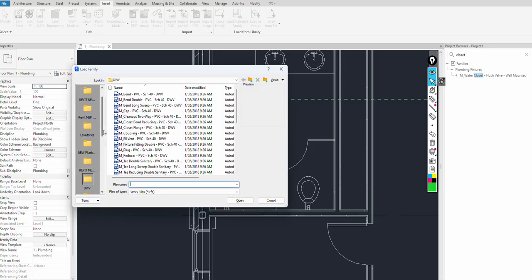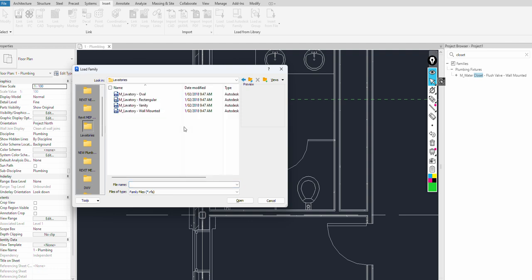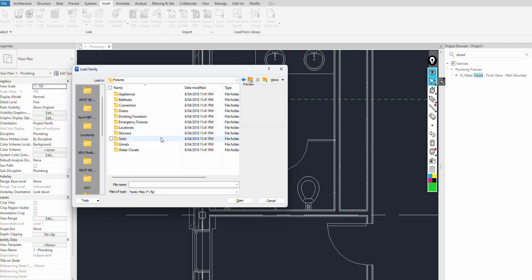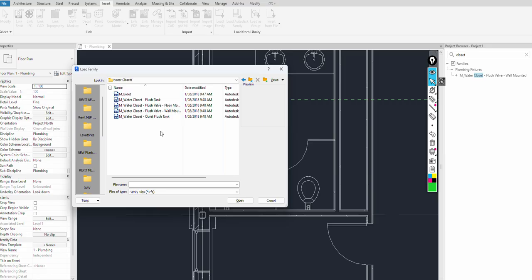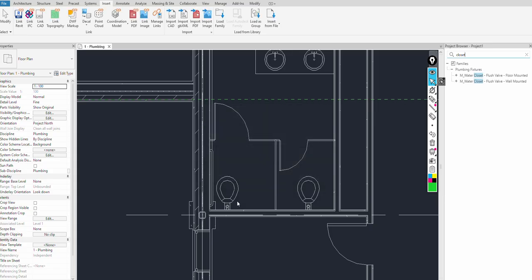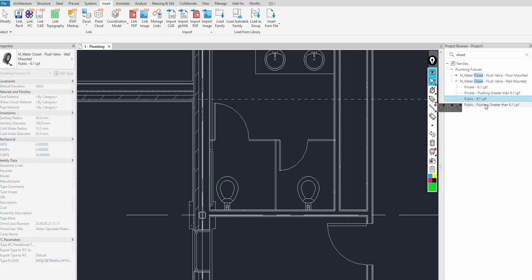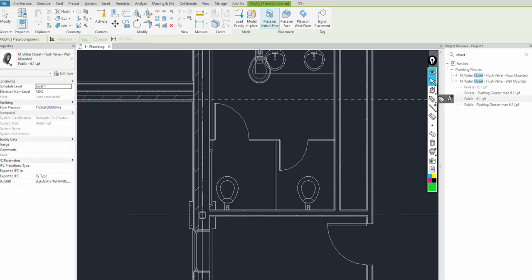Lavatory, not lavatory. We need water closets. So go to water closets, floor mounted. Okay, so good. And now you will see him. Habibi has come. Public water, 6.1 liter, that's fine. I will right click, Habibi, welcome to the project. Khalas. Okay, good.